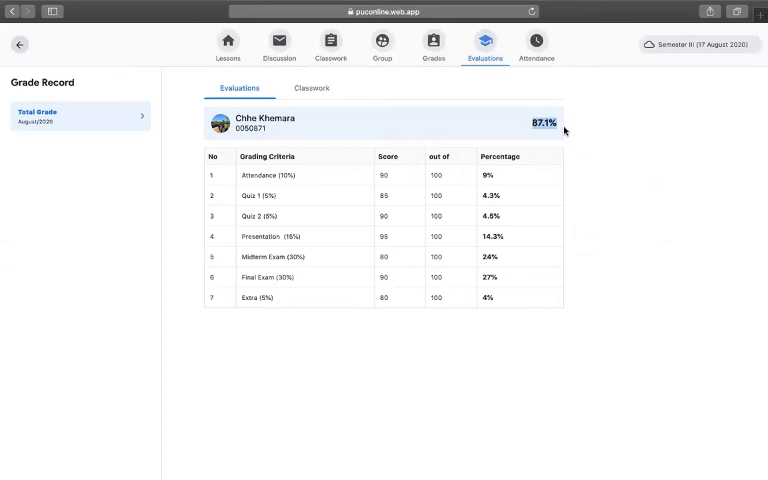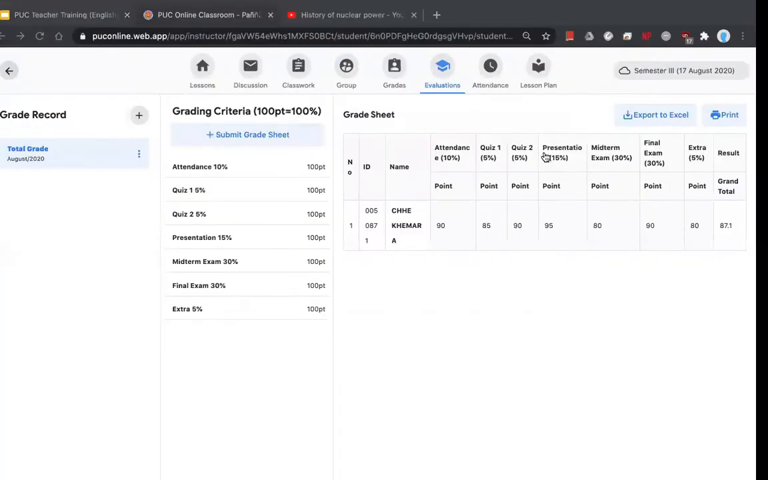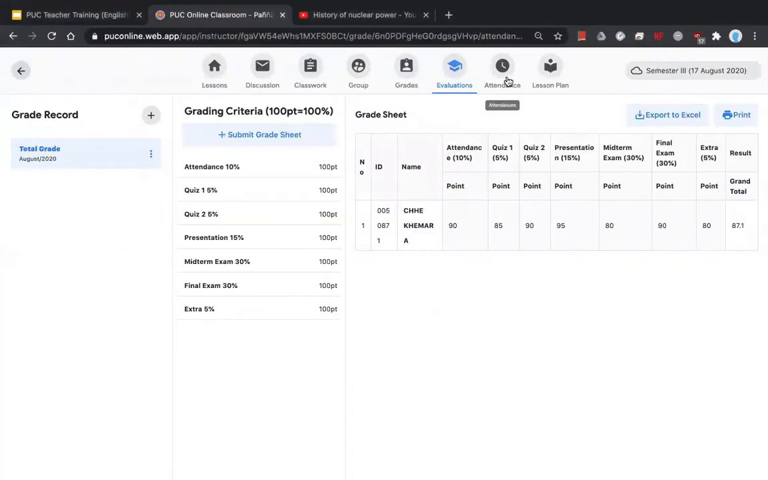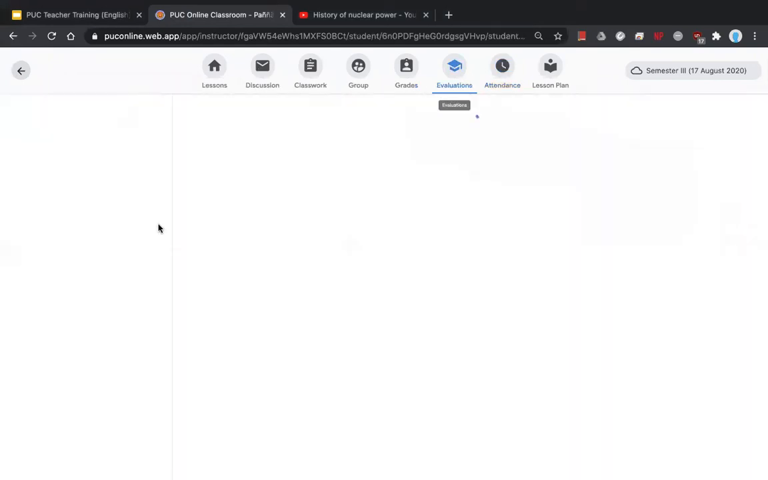87% might fall into the grading criteria, which I think is the grading scale. So probably he gets B plus, something like that. So we will update the grading scale for you too, but for now we only show percentage. Okay, so you can go to attendance. So we finished with our grading criteria here.